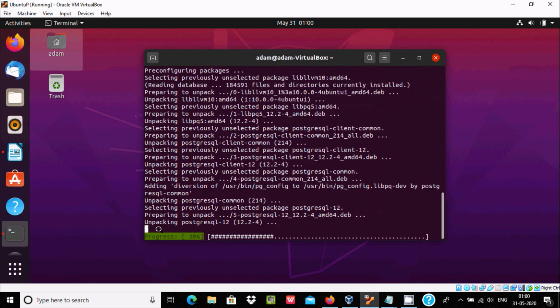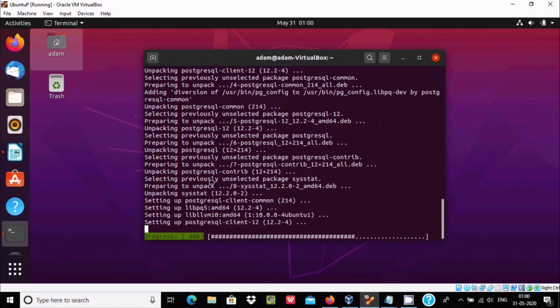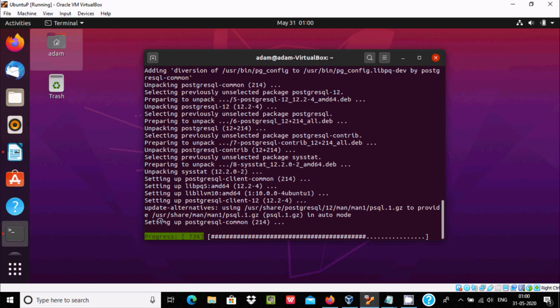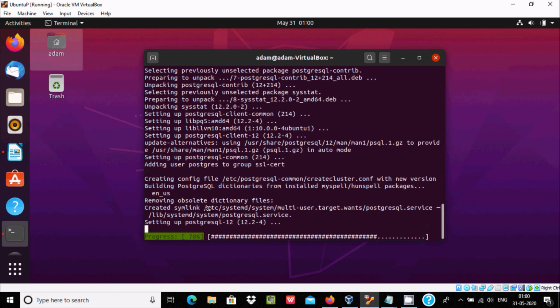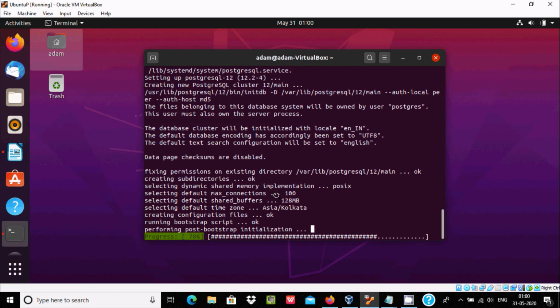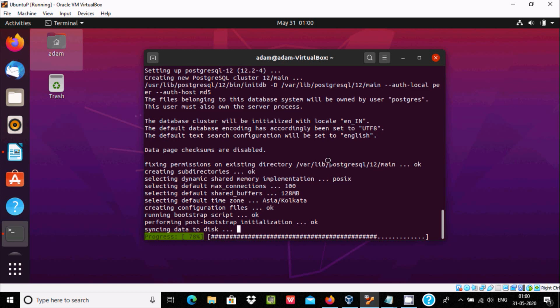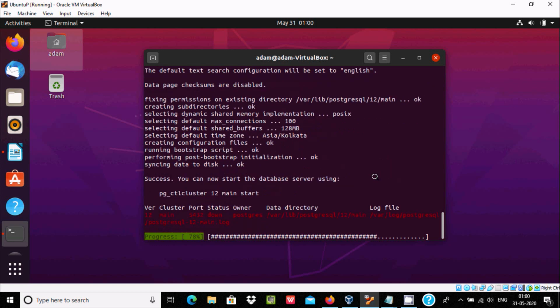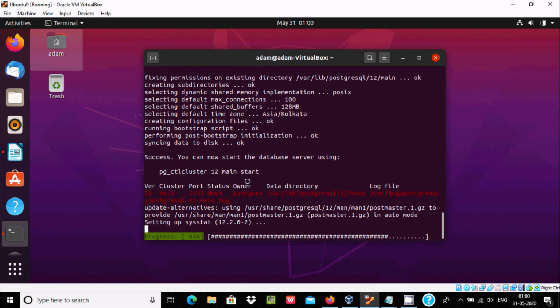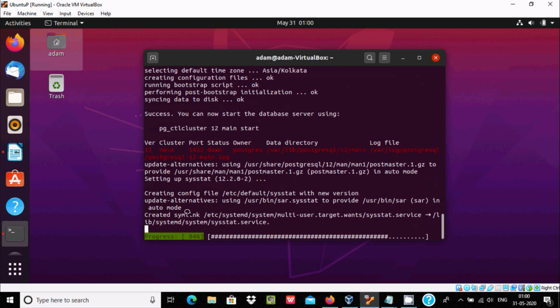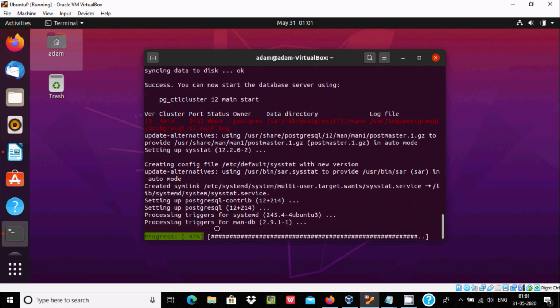Pre-configuring, and this is the progress status. Here it's doing selecting, unpacking, adding diversion, and setting up PostgreSQL, creating the config file, removing the obsolete dictionary file, and fixing permission on the existing directory. So this is the location here. Now 78% is done. Now for the cluster part, it's 97% completed, and it will complete soon.